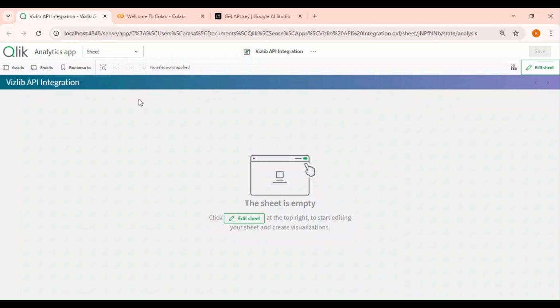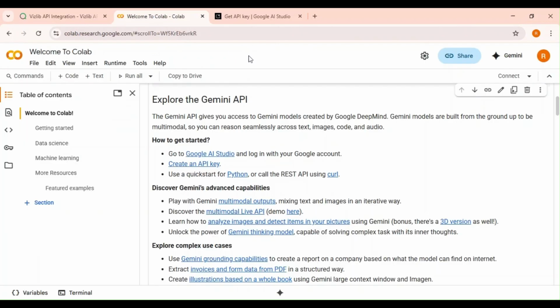Hey guys, today we'll talk about LLM API integration with Qlik Sense. It could be any LLM of our choice, Gemini or OpenAI, and we are going to integrate Qlik Sense with the LLM API with the help of the Vizlib extension, via REST API. So let's get started. I'm going with Gemini in this video.